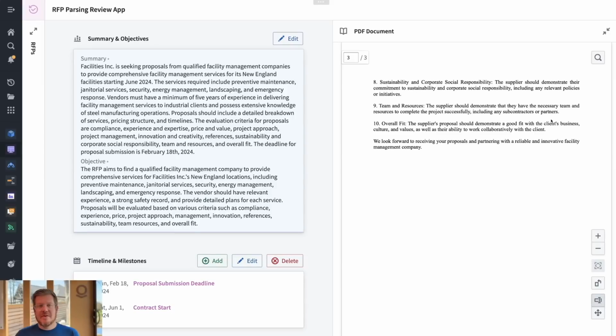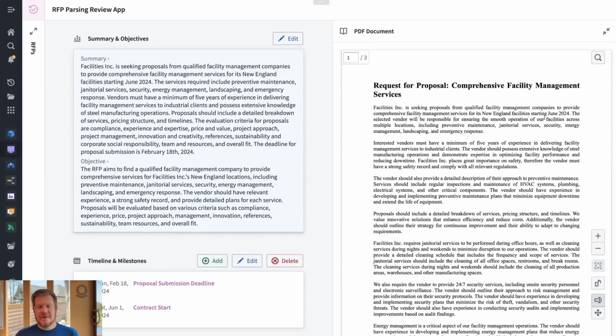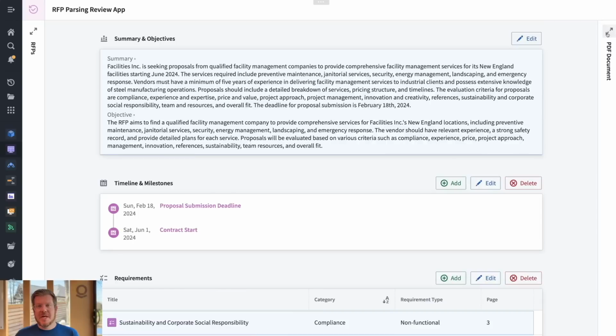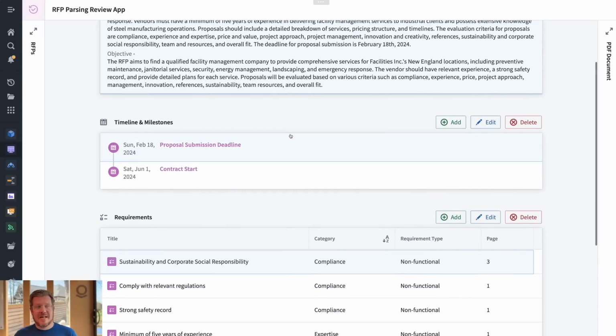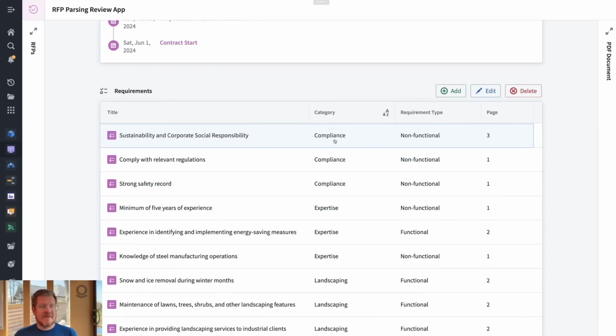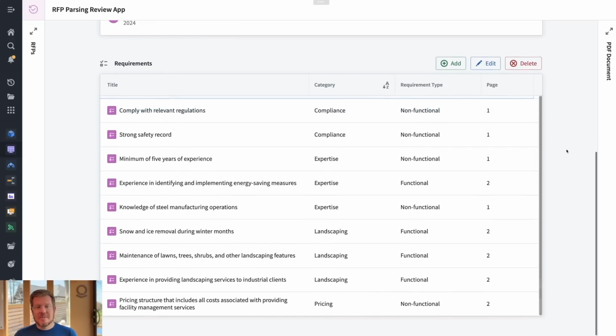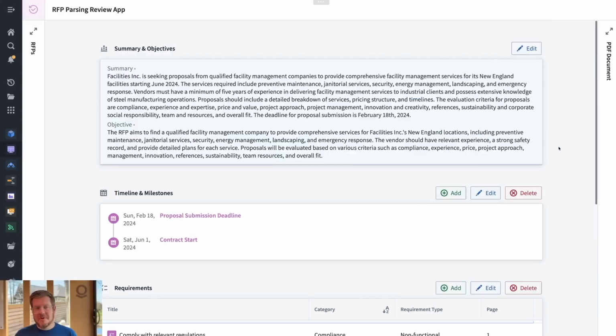So you can see here, I've actually got the RFP, the PDF version, and we've used AIP to extract, manipulate, and understand what's going on in the document. So we've created a summary, an objective. It's also extracted the entities around timeline and milestones, requirements, even put categories and requirement types in here and what page on the PDF it's referencing. So ultimately, I'm taking unstructured and I'm creating the structure.